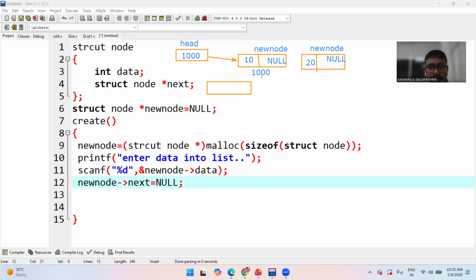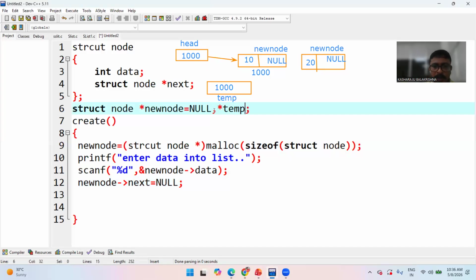Here, for temporary, we are trying to take the very first. Head is the starting one. The link is established between head and the new node, so the 1000 should be copied here. This one is the temporary, and I need to copy the 1000 here. For that, I need to create one more pointer, temporary. So this should also initially be a null value.